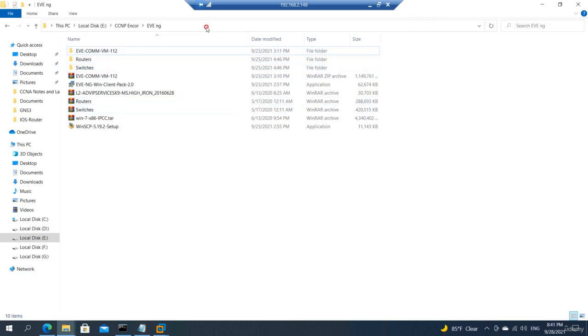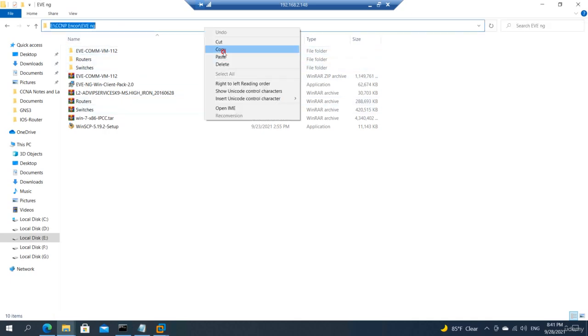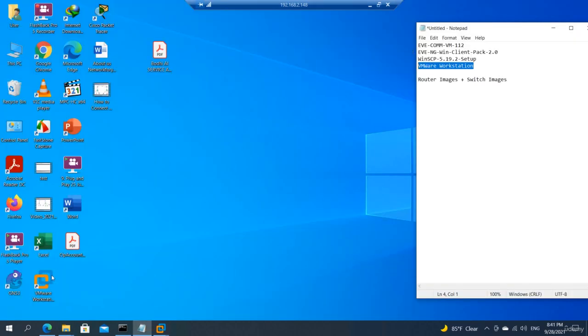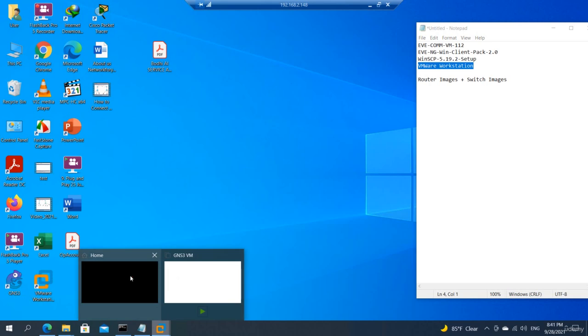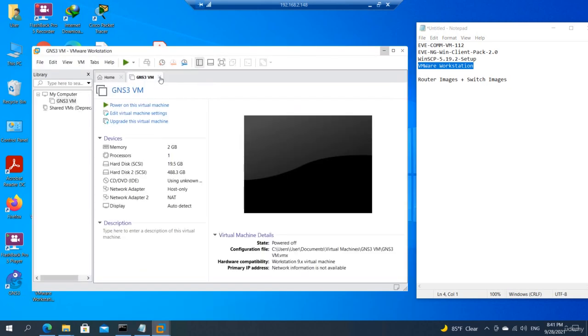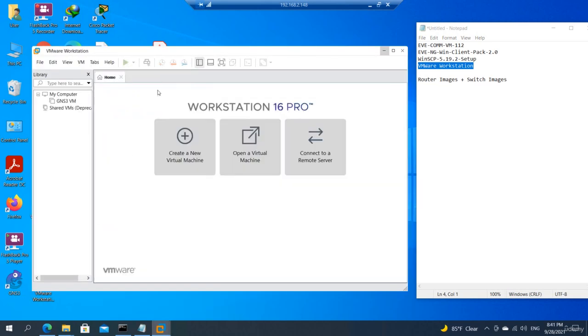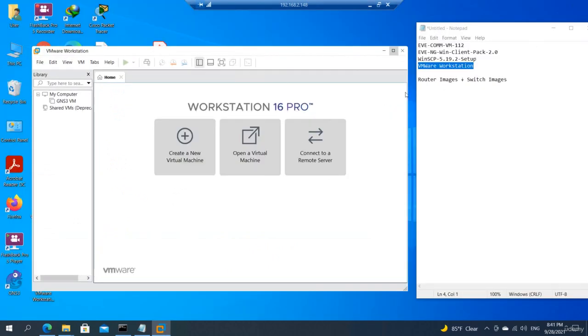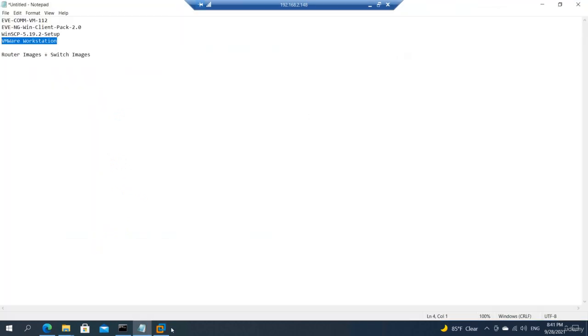What I will do, I will take this link. Okay, I am copying this one, where I will open the VMware Workstation. If you see, last time we ran this, so I will cancel this. This is a VMware Workstation. Okay, this is a VMware Workstation. I will make it like this.